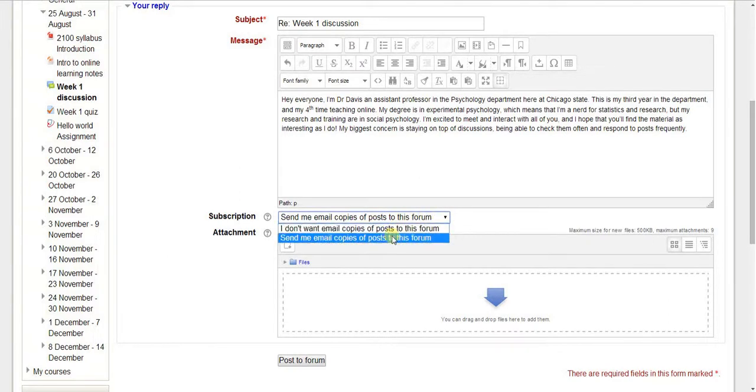I recommend that you, especially if you are in the habit of checking your email frequently, select send email copies of this post to this forum. That way, when someone replies, it'll send you an email. And when you see that email, there's actually a link in that email where you can click on it, log into Moodle, and then reply directly to the person. And that'll be one way to stay engaged in the discussions.